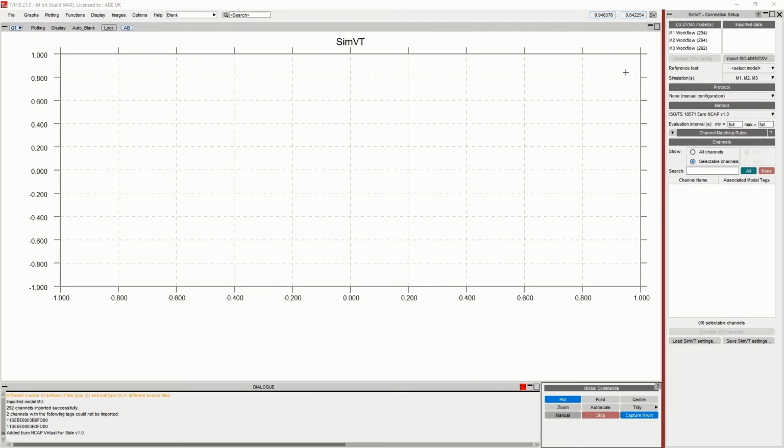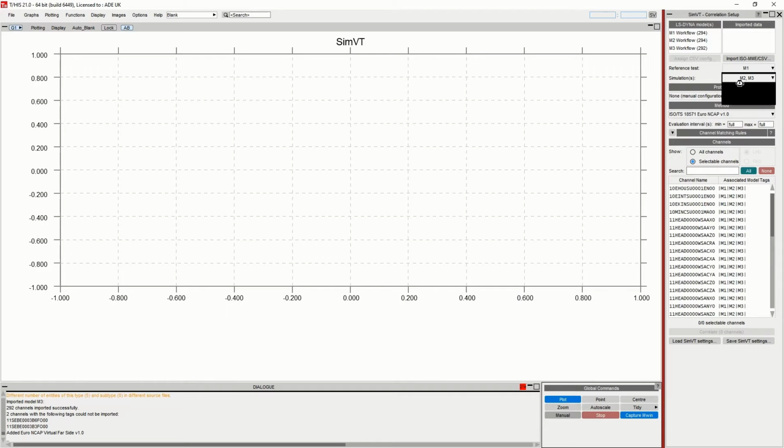Now, all 3 of these models are actually LS-DYNA simulations, but for the purpose of the sensitivity study, I'll need to select one of them, the baseline, to be my reference. So I'll select M1. It moved from being a simulation to reference, and M2 and M3 are automatically selected. If I want to change the selected simulations, I can click on them, and holding down Shift, I can select multiple at a time.